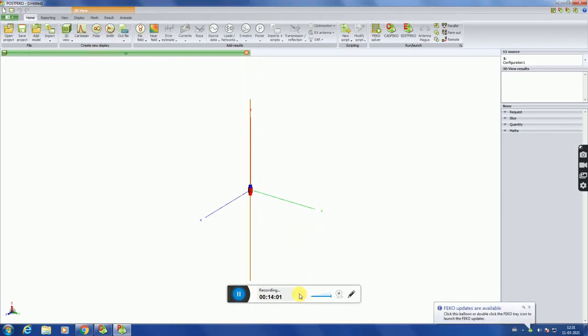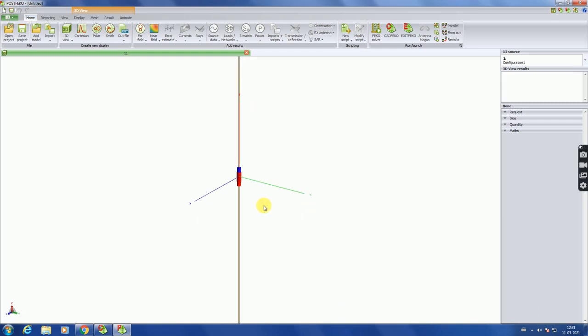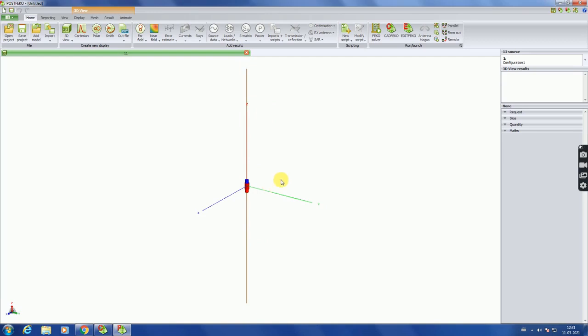Wait for 1 minute. Okay, the structure that you created, you can see here. This is your port, and this is your half-wave dipole antenna. It is a simple wire or a conductor which is placed horizontally. How this antenna radiates for your inputted frequency, that we can see now.